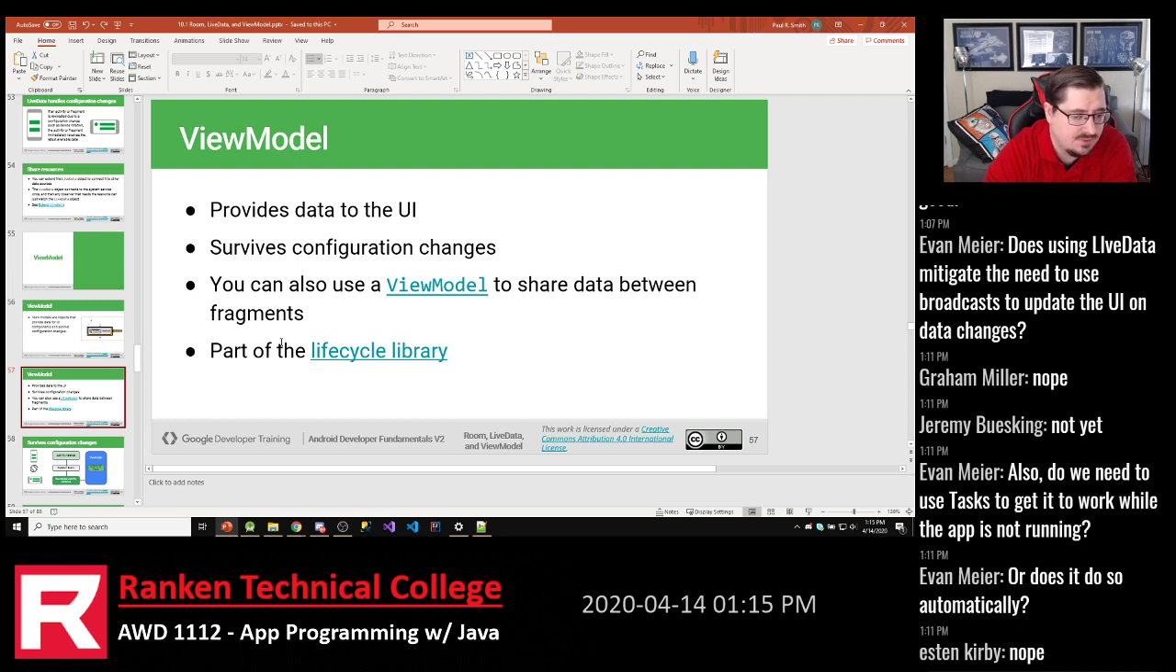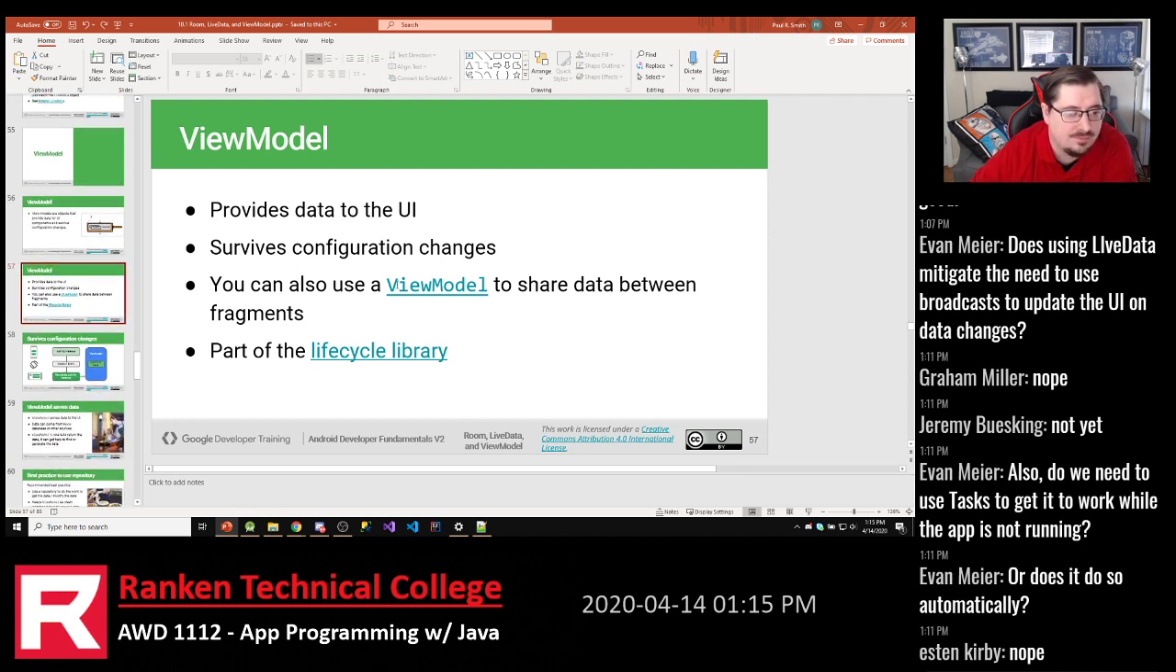You can also use the view models to share data between fragments and activities and such. Which can be a little bit of a gotcha in some cases, especially because fragments are typically not lifecycle aware. They typically don't know what's going on outside of what they're displaying. So that can be helpful for managing things. These are, again, part of the lifecycle library, same way that LiveData is also part of the lifecycle library.